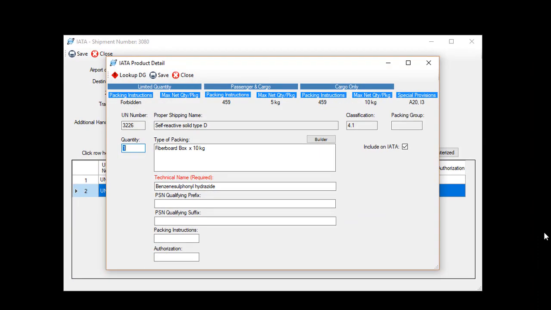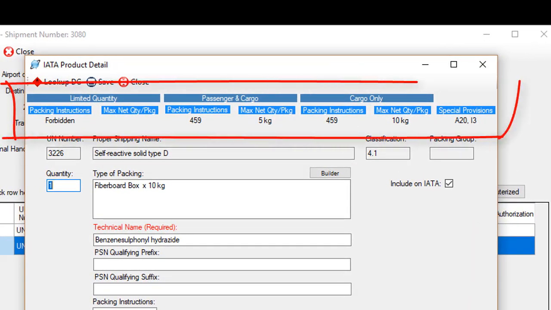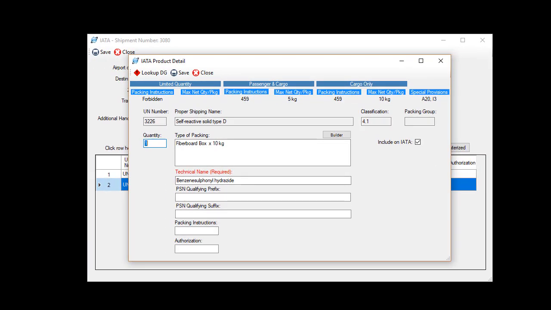And now we are on the IATA Product Details screen. This screen first shows you information from the IATA database of dangerous goods, including the packing instructions and maximum net quantity per package for limited quantities, passenger and cargo planes, and cargo planes only. Special provisions from the IATA database of dangerous goods are also displayed. If you have already stored your DG information in the products database, it will automatically populate on this screen when you add the product to your shipment.